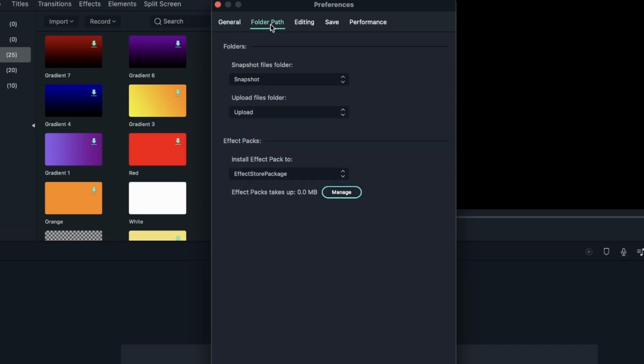The next tab is the folder path. So we have something called snapshot files, and snapshots are basically screenshots of your video when you're editing, and you're just choosing where those are saved.